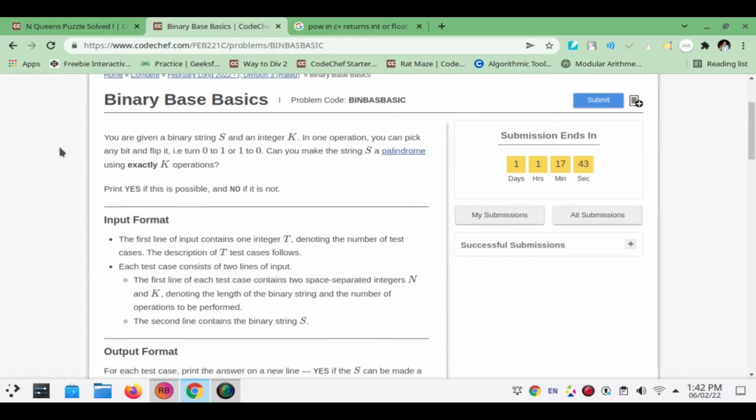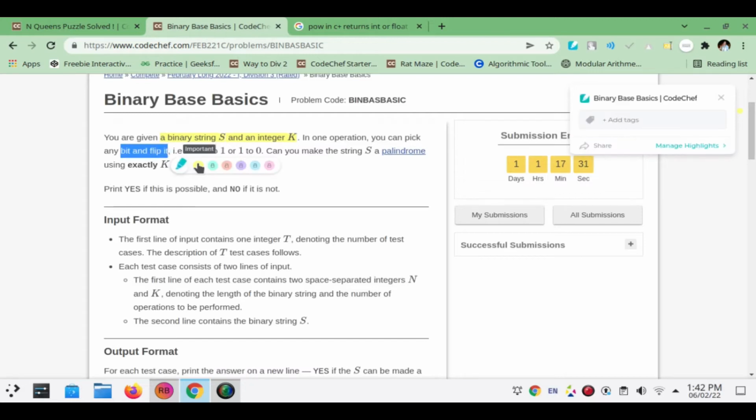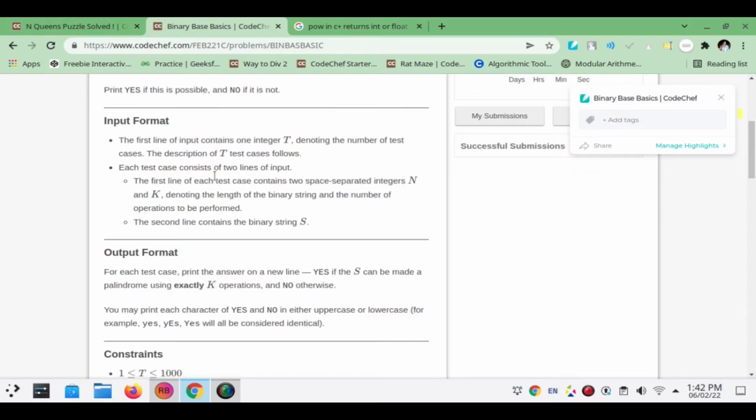Okay, so binary basics. You are given a binary string s and an integer k. In one operation we can pick a position and flip it. Okay, we can flip one bit at a time. Can you make the string a palindrome using exactly k operations? A palindrome is basically a string which reads the same whether we read it from the left side or the right side, front or backward. If we can do so in exactly k operations, we have to print yes, else we have to print no.